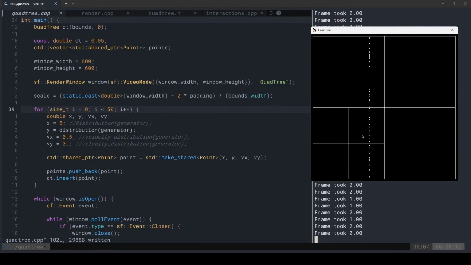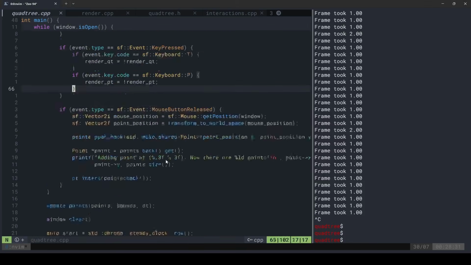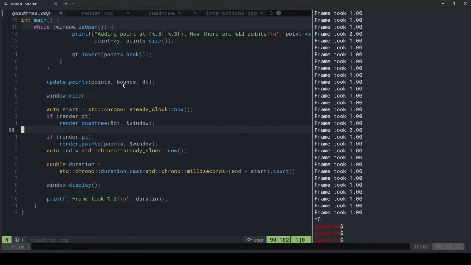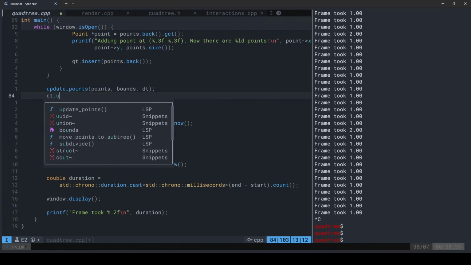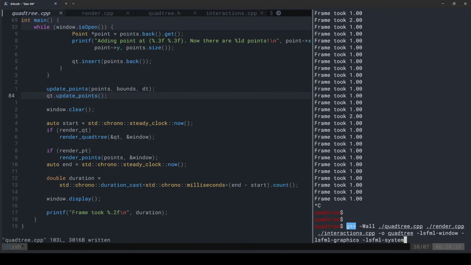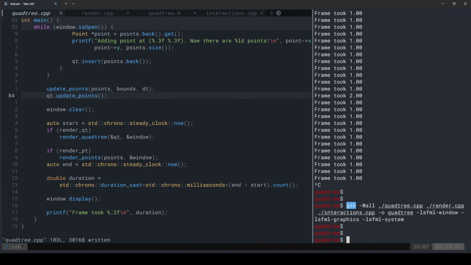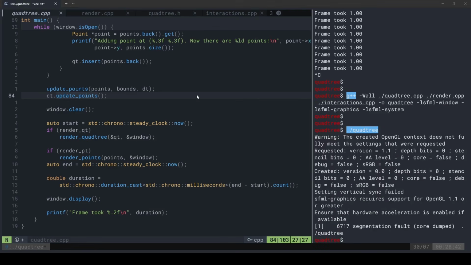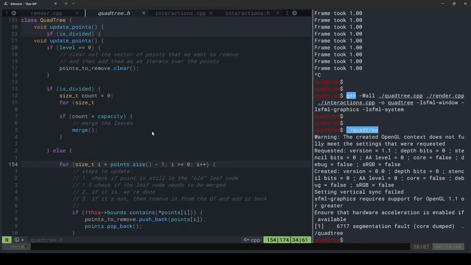So you see that we've subdivided here. Eventually, when they shift over, it is not merging. So this should have subdivided, and then this should have merged. There's something wrong with... Oh, that's because I'm actually not calling the QuadTree update points. Ooh, seg fault. That's great. Let's see where it's seg faulted.